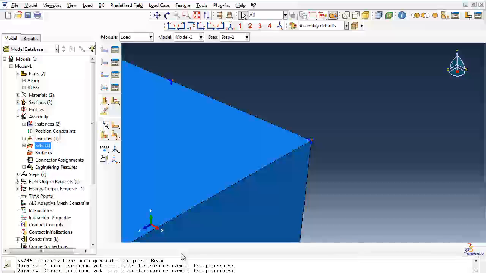Now the next set is going to be created to measure the reactions on the beam at the load point caused by the prescribed displacement, and one set will be used to represent a quarter of the load points, so the resultant force will need to be quadrupled since we'll be only monitoring a quarter of the force and we're only modeling a quarter of the beam.